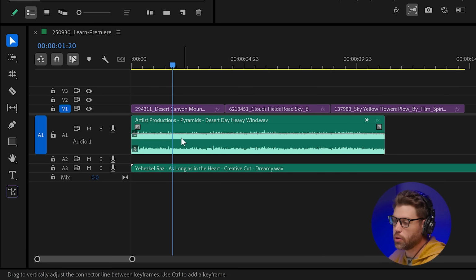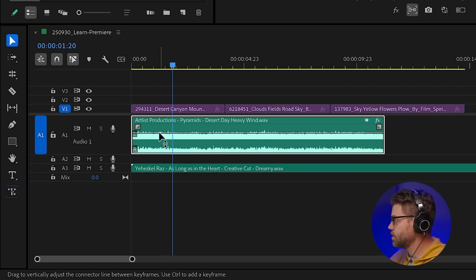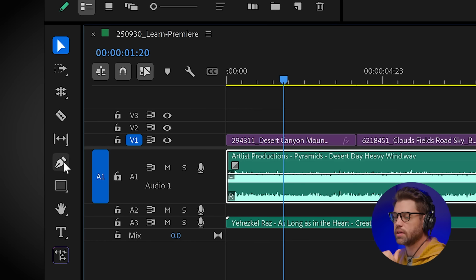Expanding the track height for audio track 1 also reveals this line, which is the volume line, and you can click and drag it up or down to increase or decrease the audio levels. But I don't just want to adjust the volume of the entire clip. I would rather bring down certain parts of the clip or bring up certain parts of the clip, and I can do that by using the pen tool in the toolbar.